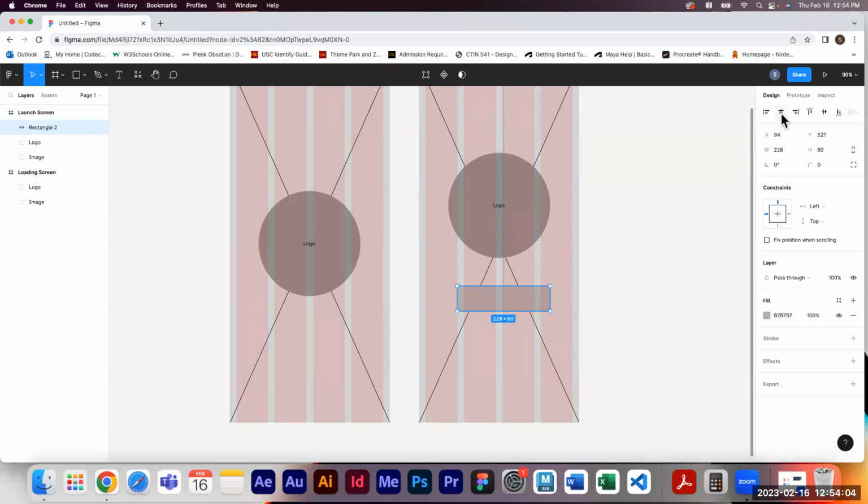I'm going to use the align horizontal centers just to make sure it's perfectly centered within the frame. Now with wireframing, the text isn't super important. You're not supposed to know what the text is going to be. Honestly, when you're doing a wireframe, the copywriters, the app writers might not know what it's going to be yet. But if you have some idea, I like to include it just so you know, this is going to be the login button. This is going to be the menu or something like that.